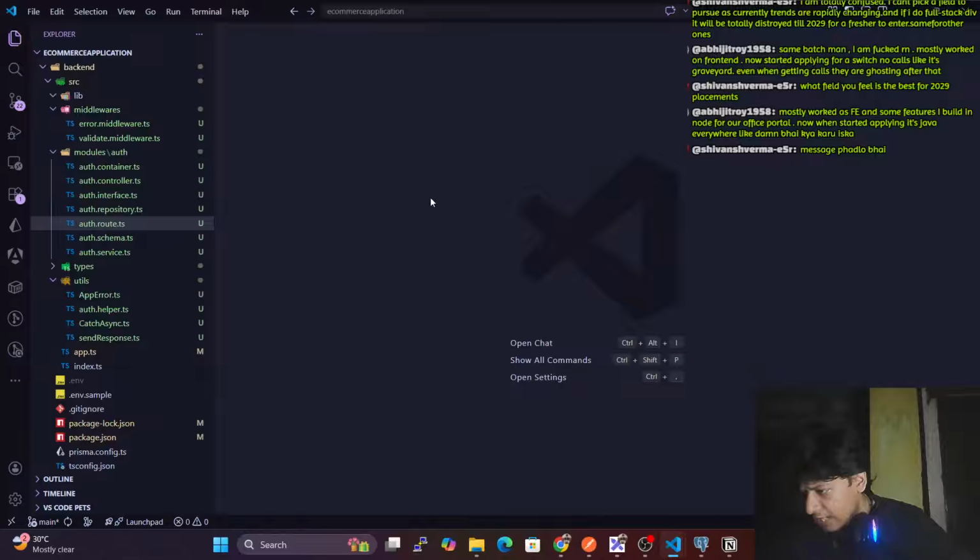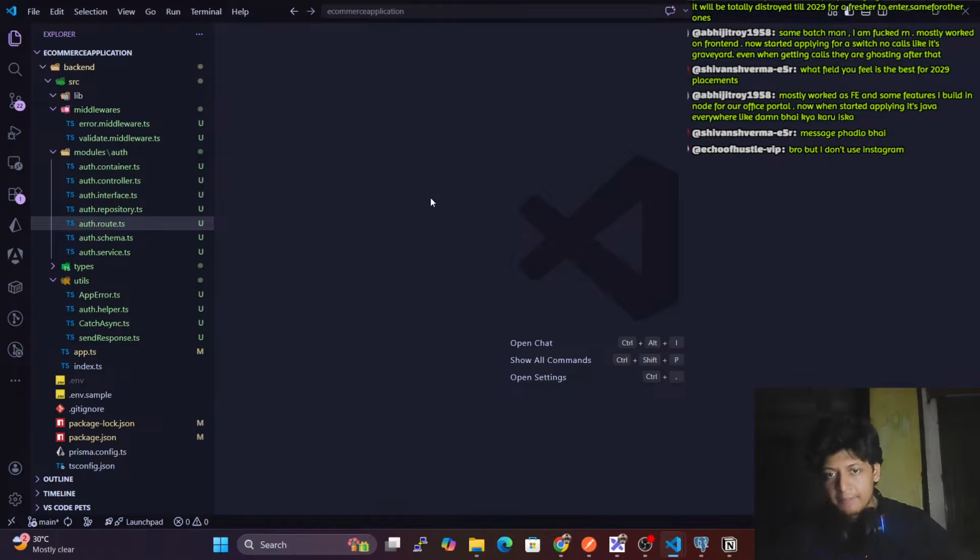I'm totally confused. I can pick a field and pursue, as currently trends are rapidly changing. If I do full stack dev, it will be totally destroyed by 2029 for a fresher to enter. Same for other ones. See, lots of fear mongering is going on, right? It's not that if you get into full stack everything will be destroyed. No, the way of writing code will change. I agree, but if you're really interested, you have to pick your interest first. If you're interested in full stack, then only go for it. If you're interested in AIML, then go for that. See, trends will change, a lot of things will happen. But if you are actually skilled and actually interested in something, then go for it.